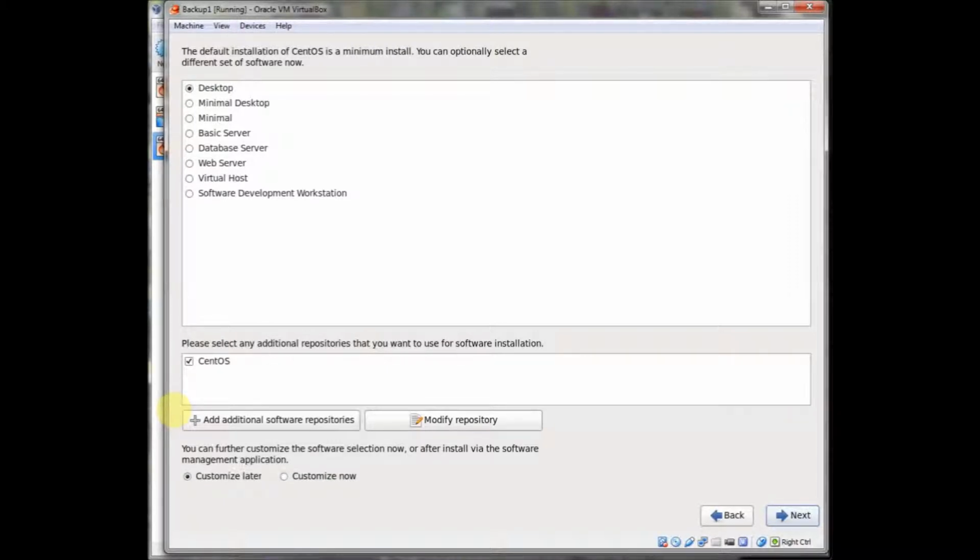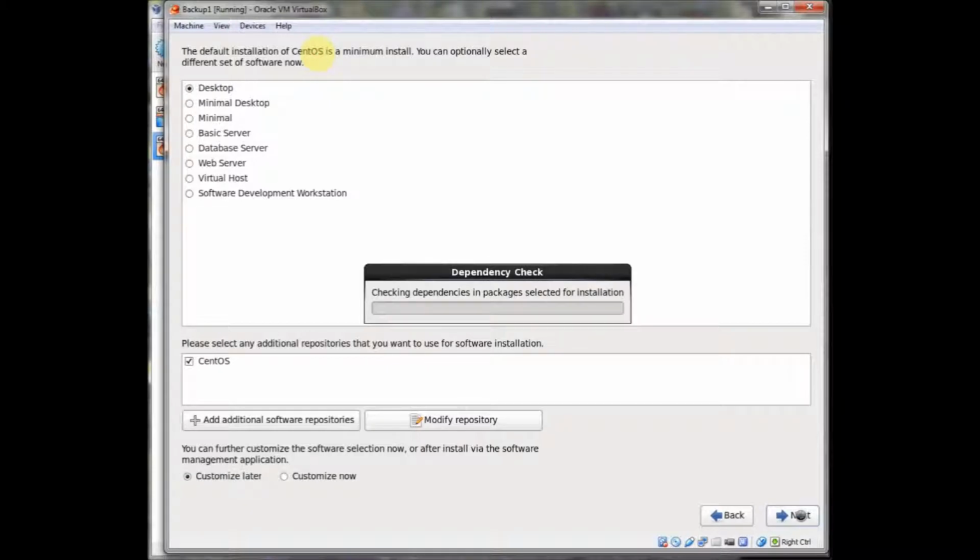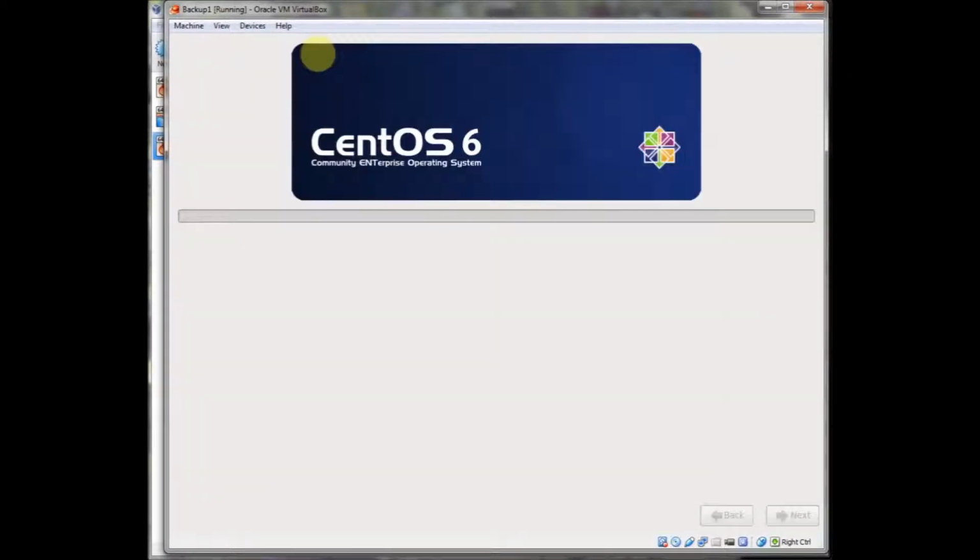I guess you could do minimal desktop. I'll just do the full desktop in this instance. I think it should work fine. So we're going to go ahead and click next. It all looks good. And then we'll see. I think it's going to start installing after this. It may ask us one more question. Yep, it's going to start installing.